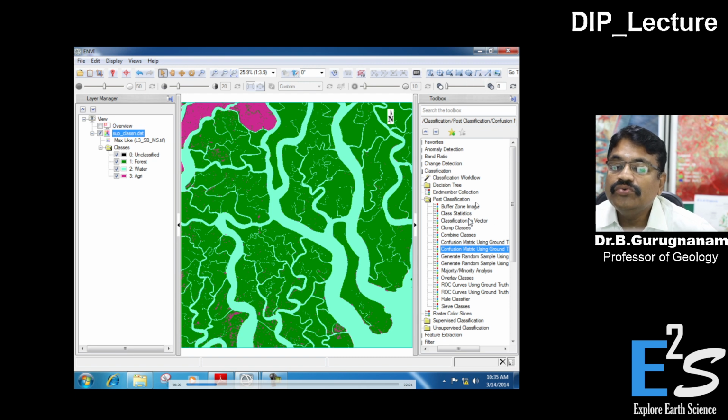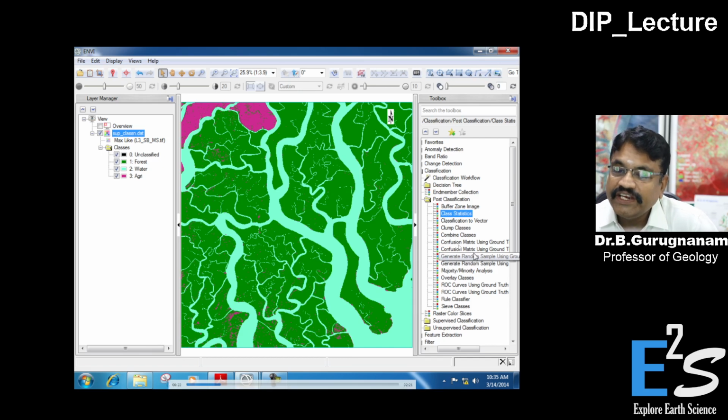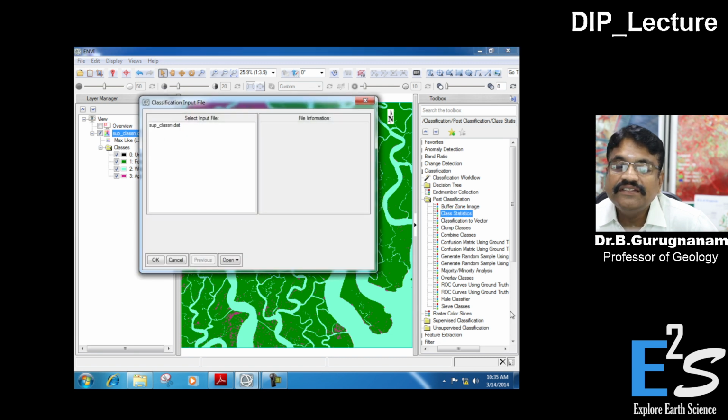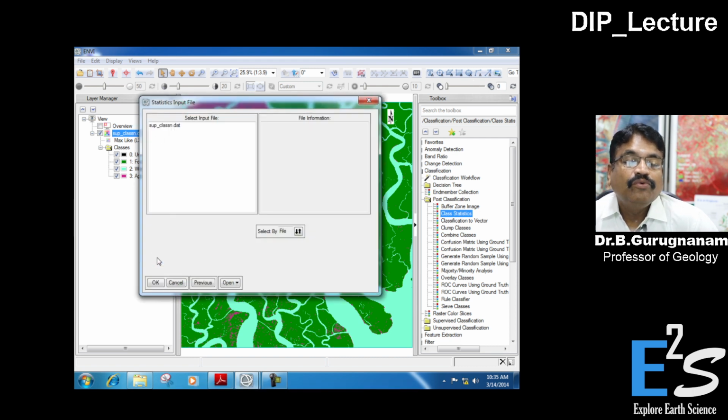Now you go to the toolbox. In the toolbox, under post classification, you have to select class statistics. Otherwise, you can type here to find class statistics. Double click this. Select supervised classification data. Once you select the input file, automatically all the file information will be displayed at the right side: the datum, the projection, the classification and everything. Give OK.